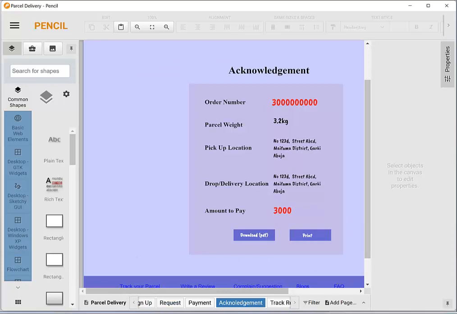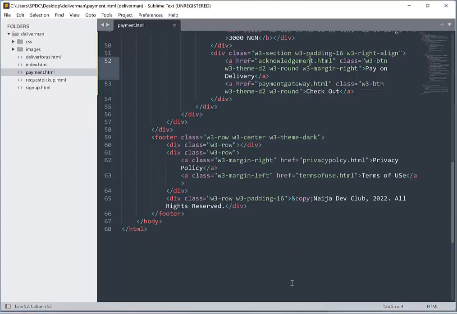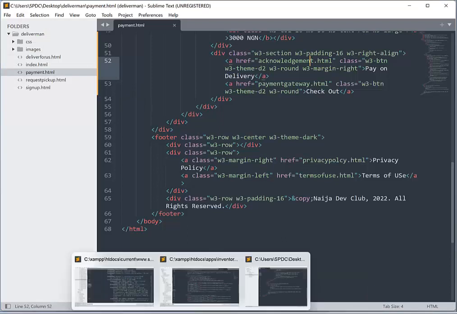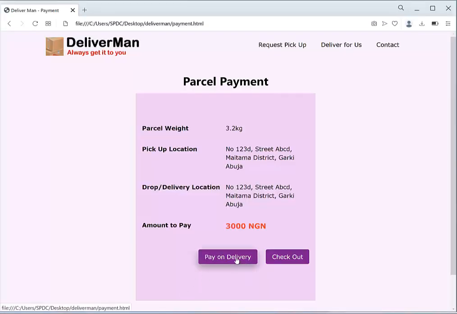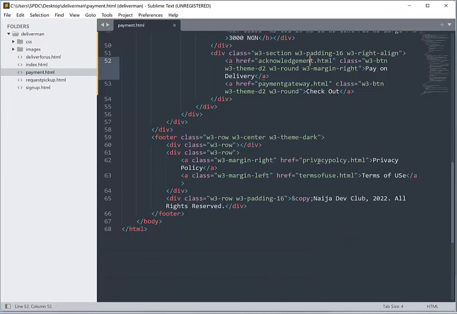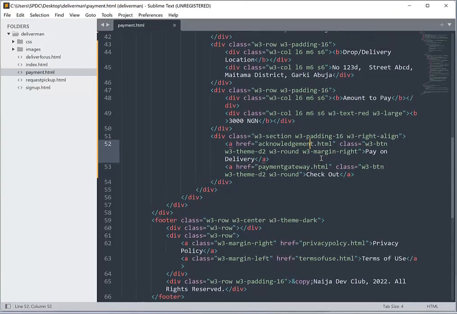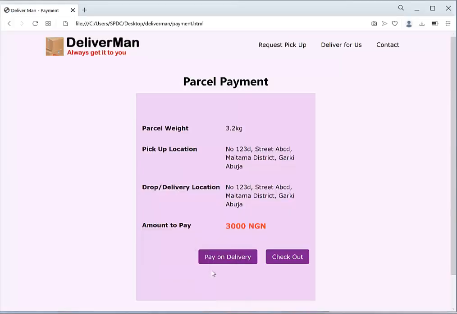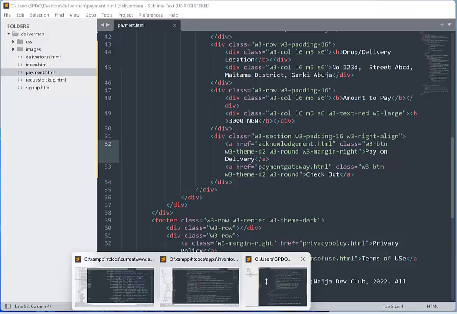Okay, so let's start. Going back to our editor, I'm gonna save this page as acknowledgement, right? Pay on delivery. This pay on delivery should link to acknowledgement. So I'm gonna change... okay, oh, it's already there. The browser is just not refreshed. Okay, so I'm gonna refresh this page. Yeah, so if I hover on it, you can see down here that the page now is acknowledgement.html. Okay, so I'm gonna save this page now.